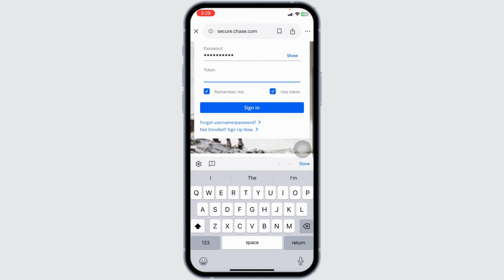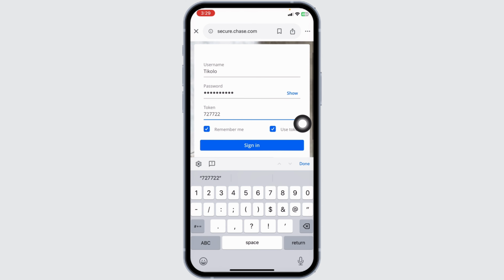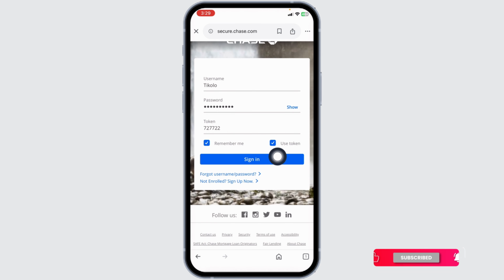After you provide all the details, click on Sign In. Then you'll be directly taken to your account dashboard where you can manage your Chase Bank accounts. If you haven't registered for your account yet, click on Not Enrolled and go through the registration process.